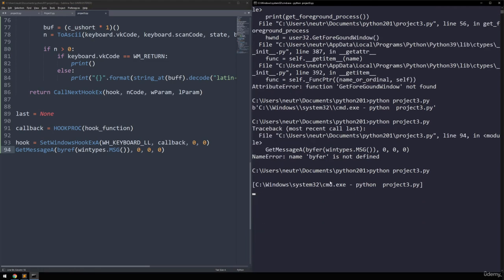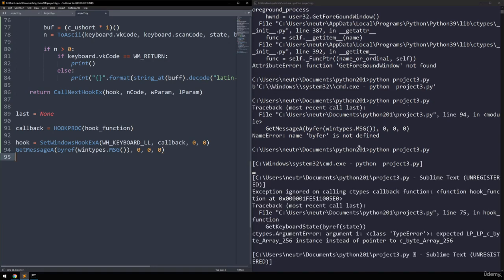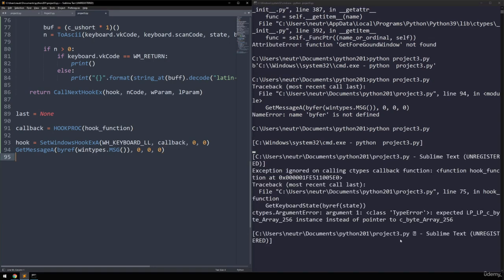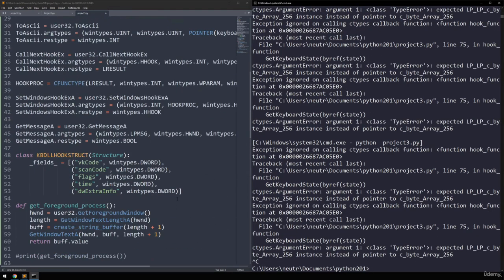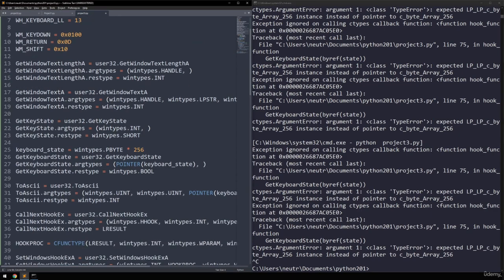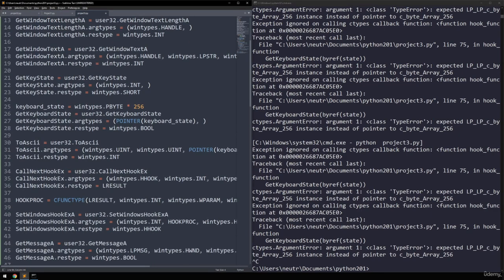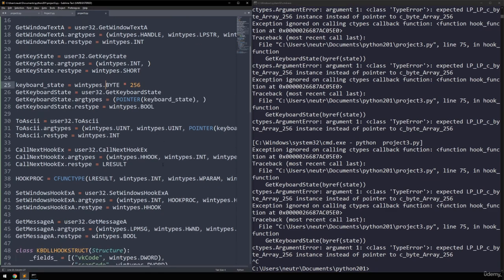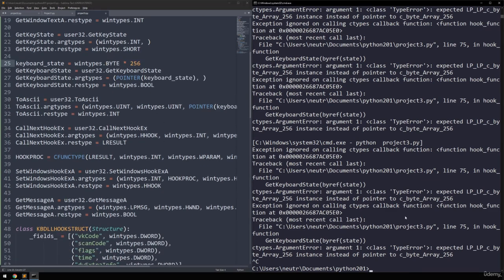And now we can see our keylogger in action. So if we go back over to Sublime here and press enter, we can see that the foreground process has changed. However, we have another typo, so let's fix this. So the keyboard state should actually just be a byte here. Let's try this again.